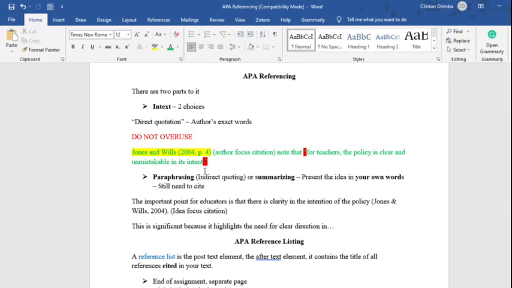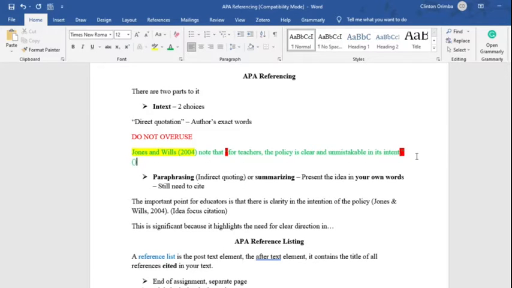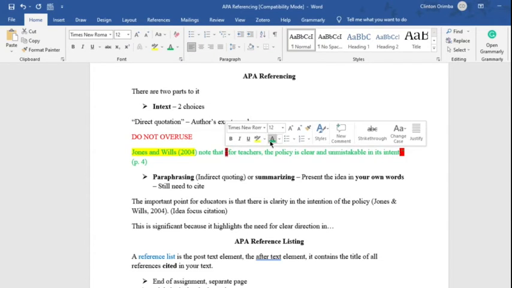Here's an example from authors called Jones and Wills. Let me remove this first, and put a bracket here, and also get rid of this. I'll talk about it later. So we have Jones and Wills and everything that they said.